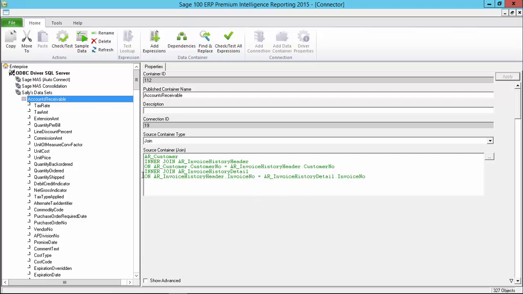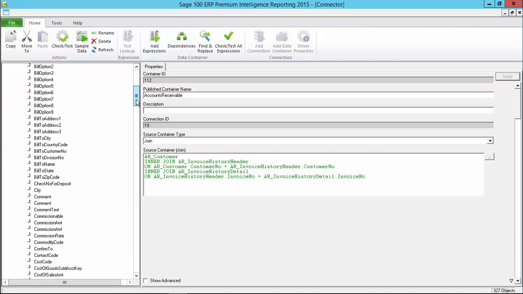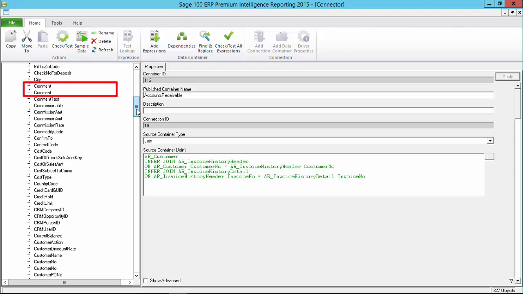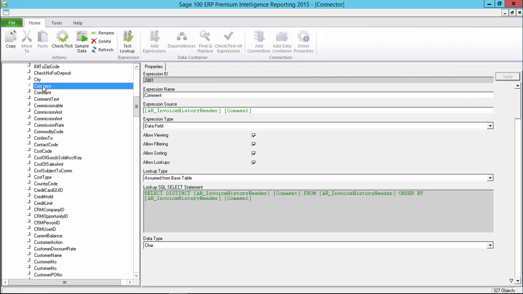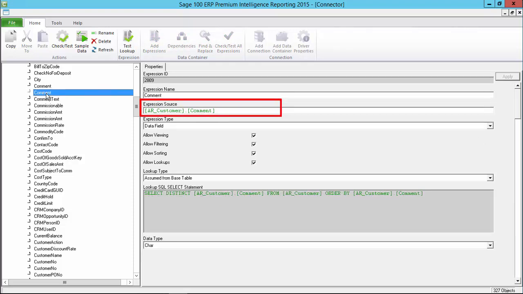In the connector, you can distinguish between columns with the same name by looking at the expression source field under their properties. As an example, I have two comment fields, and by looking at their properties, I can see that one is from my invoice history header table, and one is from my customer table. These fields are different, and if I wanted to use one in a report, then I would need to know the right one to choose. If I was certain I wasn't going to use the other, then one way around this would be to delete it.